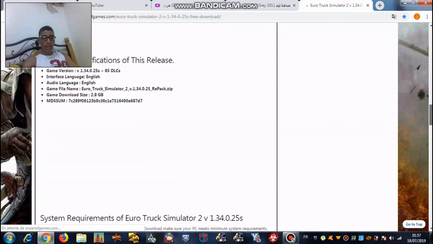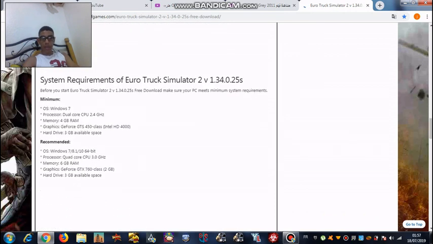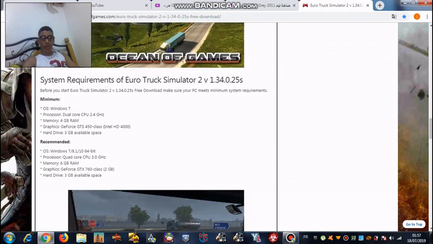So Euro Truck Simulator 2, version number 3, to download. We're gonna see the minimum requirements. Minimum you should have Windows, processor 2.4 GHz, memory 4 GB of RAM. Graphics card, I don't think a graphics card is really necessary, but at least you should have one. And you should have 3 GB of free space on your hard drive. It's not like you use it all, okay? But this is the minimum.